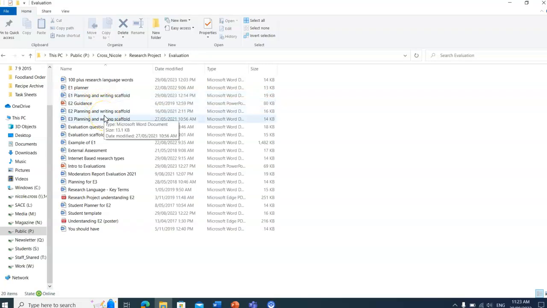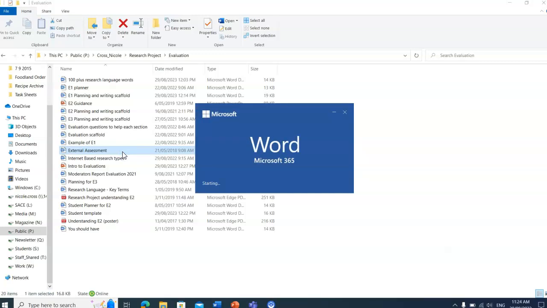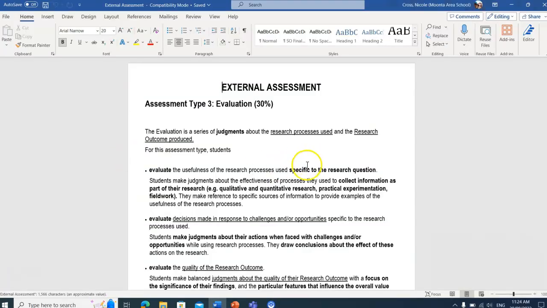Now, the first thing that I want to go through with you is the information relating to the external assessment. So it's about halfway down here. Just open up that document. Okay, this is the first document that you've got in your package.